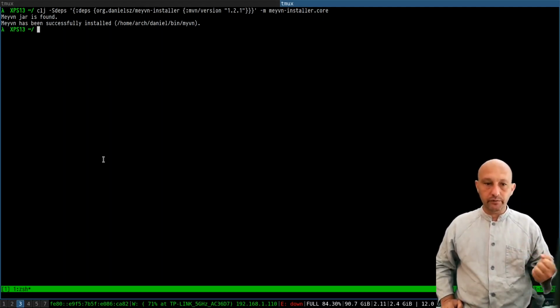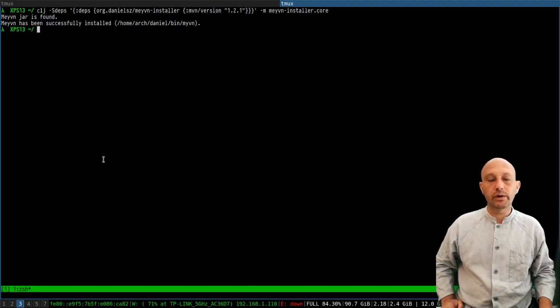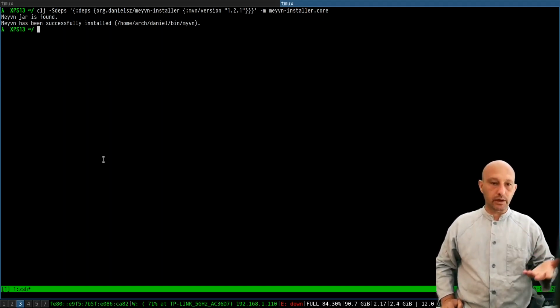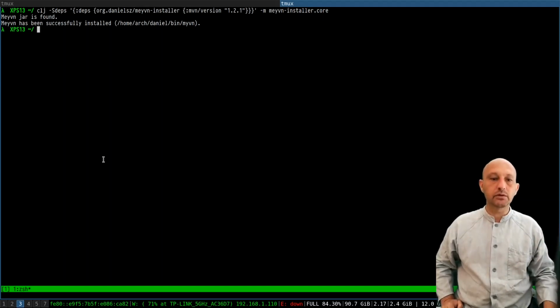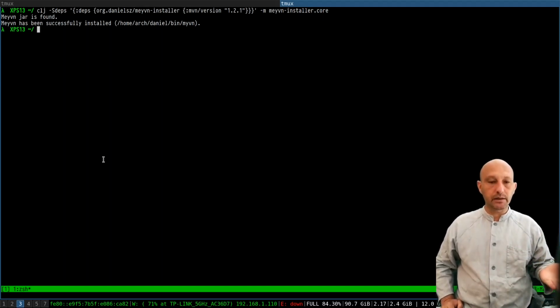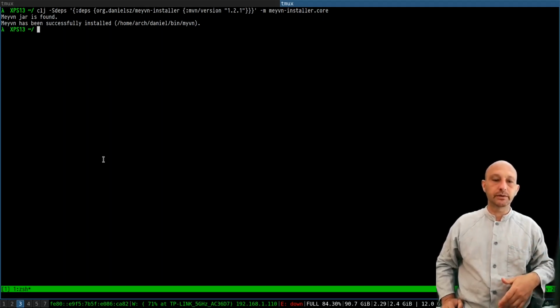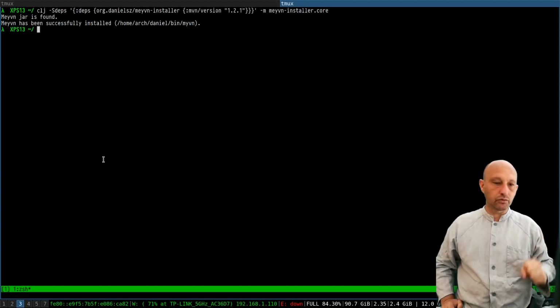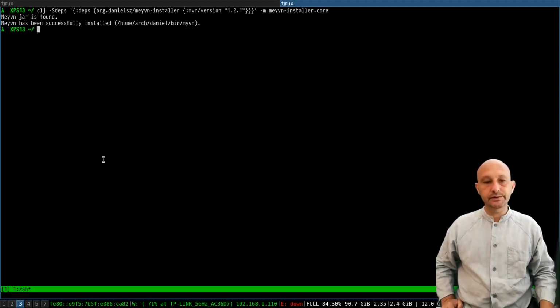If you have an older version, it will update the version to the current version that the installer is aware of. And if you don't have it on your system, then it will fully install it. It will put it on your path. It will start by trying to put it in your bin directory, in your home directory. If not, it will go to other standard locations.